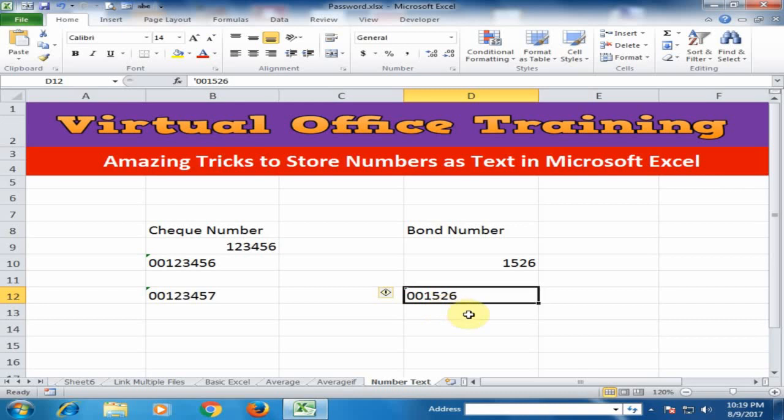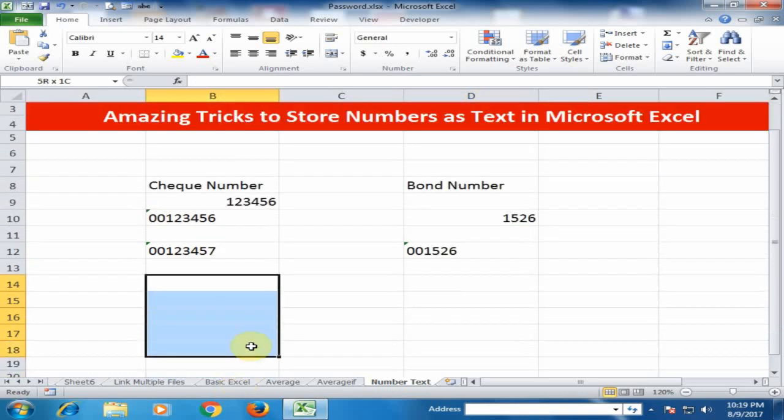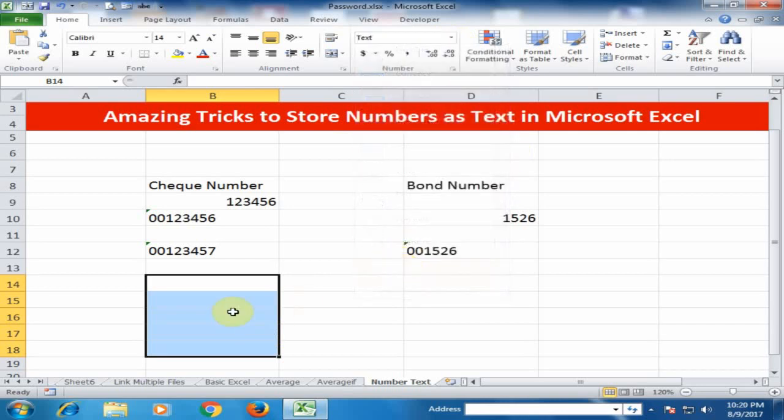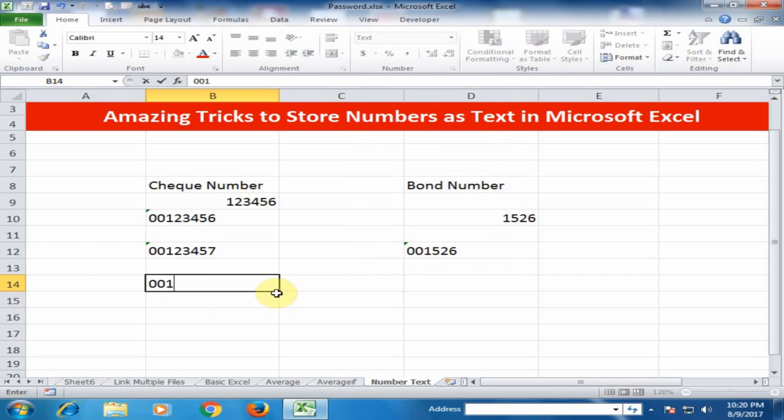One another technique you can use for this purpose, just select the area and select the format text. Now if you type here check number, it will display because it is a text. If I type the bond number, it will display the text.